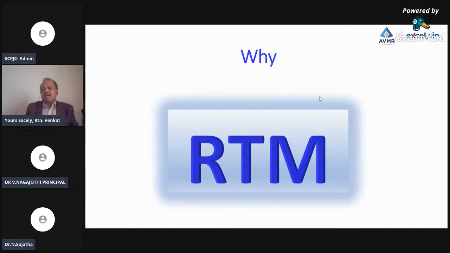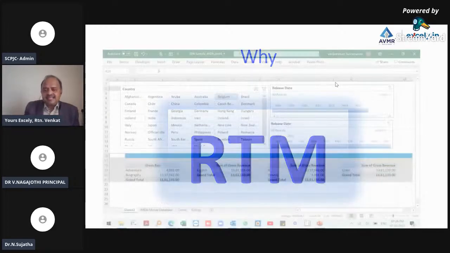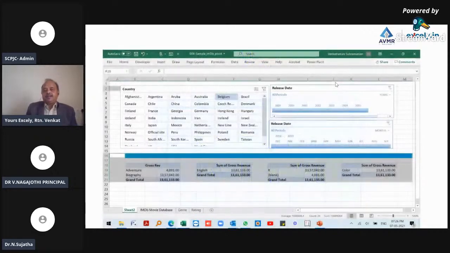Okay, let's get into this RTM. Let me explain what this RTM is. This is the sample report which I have created. This is sample data based on which I have created it, but actually I will explain how the approach should be while you are creating an Excel sheet, especially for a bigger Excel sheet.